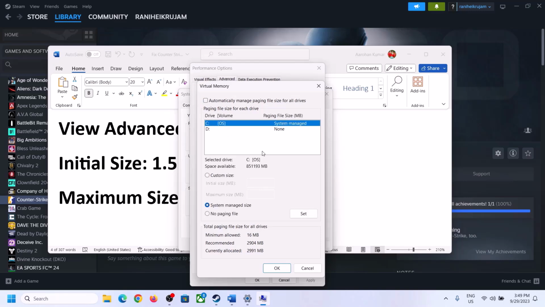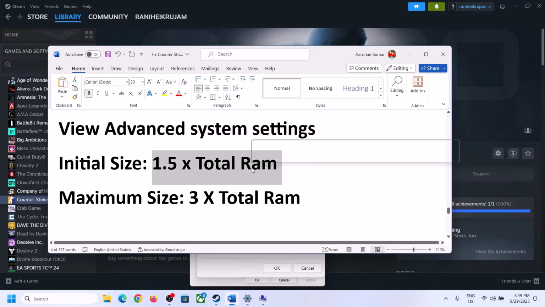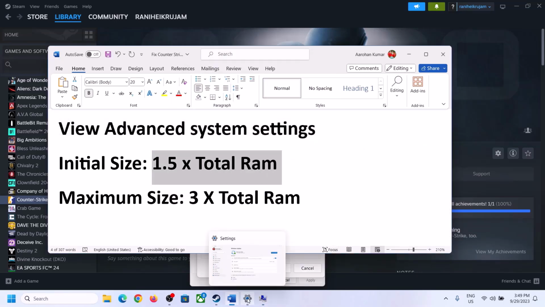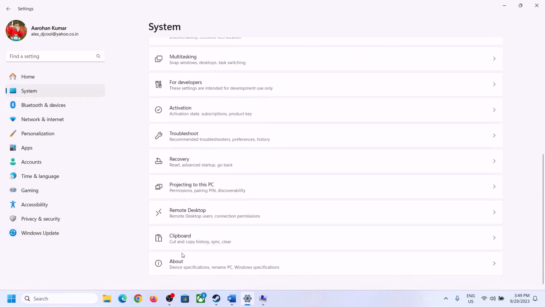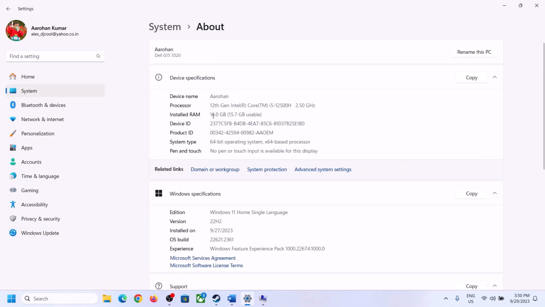Uncheck this box and select the drive where the game is installed. Once you select the right drive, put a check on custom size. For initial size it's 1.5 times total RAM. You can check the total RAM in Windows settings. Go to system and then about, and total RAM in my case is 16 GB. So you can calculate accordingly.